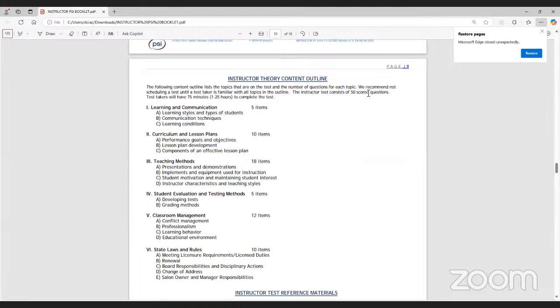All right. So with 5 items here, this is worth 10 points. 10 items here, this is worth 20 points. 18 items here, this is worth 36 points. 5 items here, 10 points. Classroom management, 12 items, that's 24 points. State law, 10 items, that's 20 points.